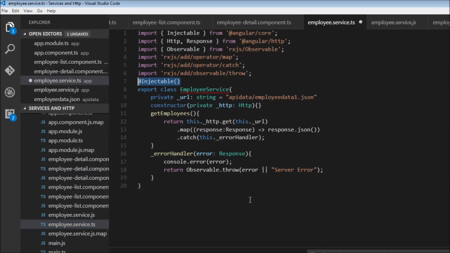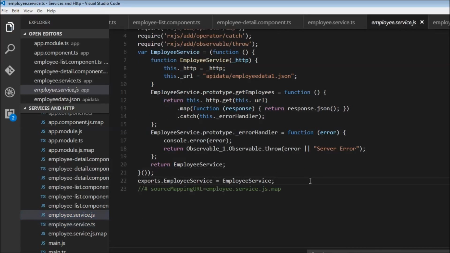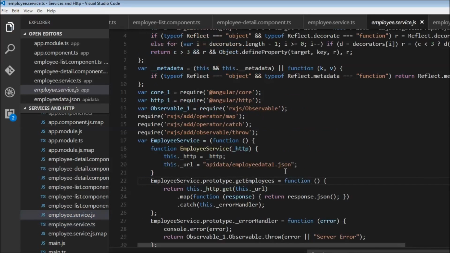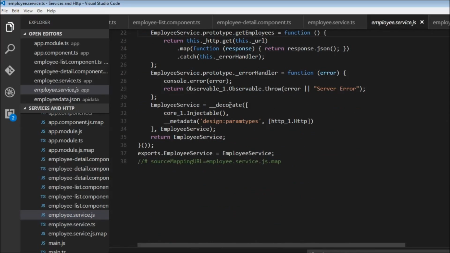So I'm going to add back the injectable keyword. Let me save this and go back to the JS file and let it regenerate. And now there you go, we have decorate. And when a class is decorated, Angular is going to emit some metadata. And this metadata contains what instance the class requires. So basically, whenever you have a dependency, you need to make sure that it is decorated. The class has a decorator.